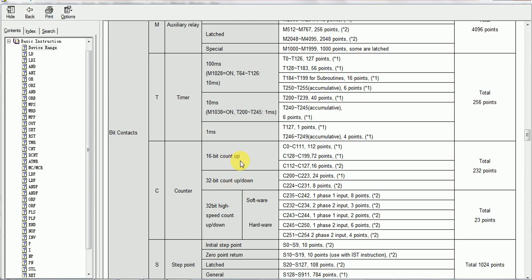Okay, in my next lecture I will tell you about the different 16-bit and 32-bit counters. You can see the up counters have specific ranges, C0 to C111 and C128 to C199. These are the ranges for the count up counters and the up and down counters, C200 to C223 and so on. These are the up and down counters. So in this lecture I will take C0 as a count up and C200 as a count up and down.